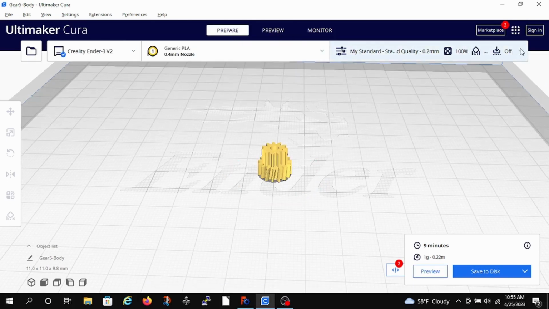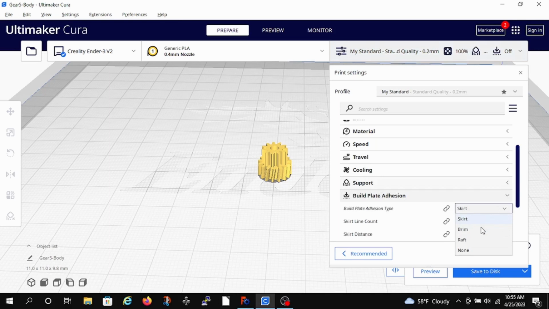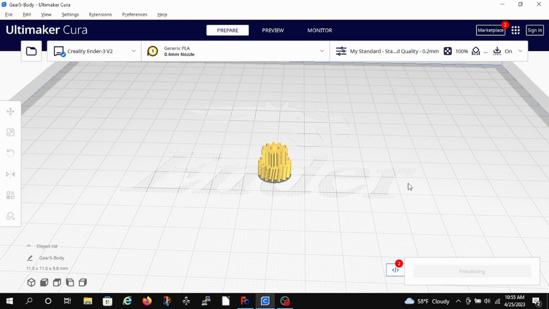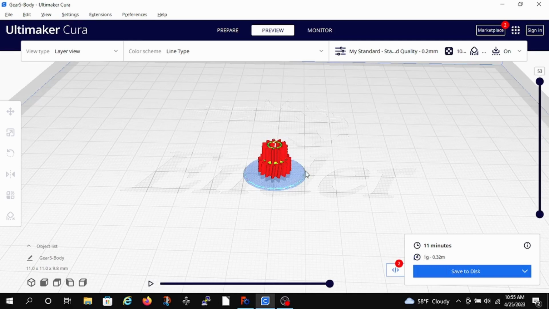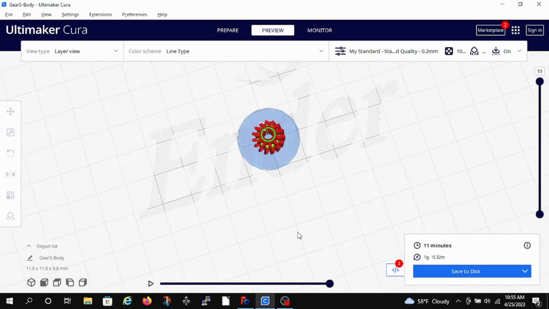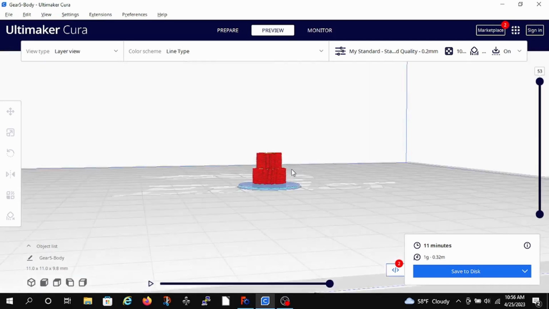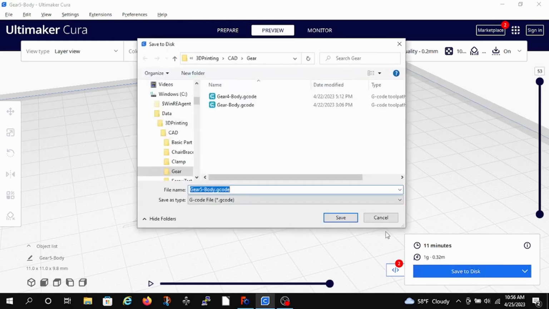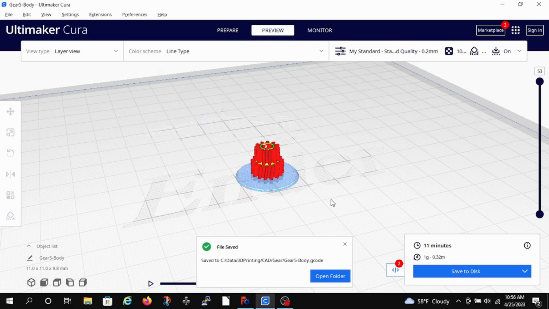And if you came back and printed this with a raft, we'll do a slice. This will be probably about 11 minutes. And so that would give you a little raft with the hole through the center. So then you'll save it to the disk as gear 5. And now you're ready to send that over to your 3D printer and print it.